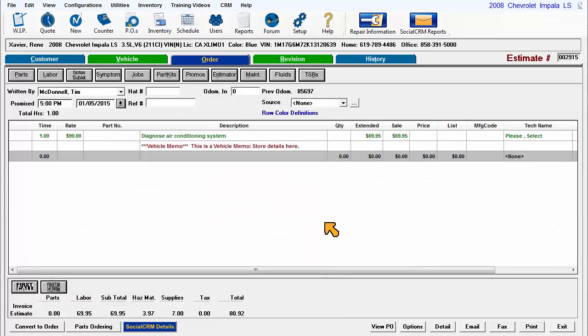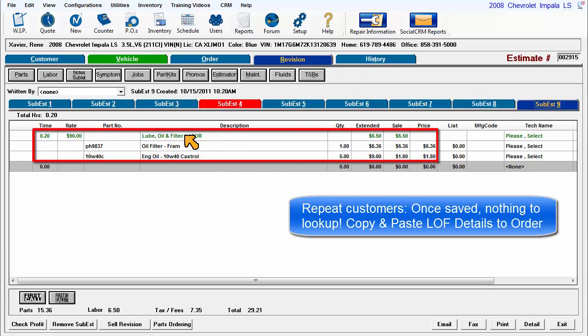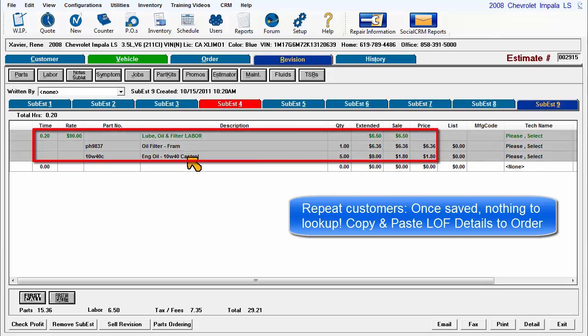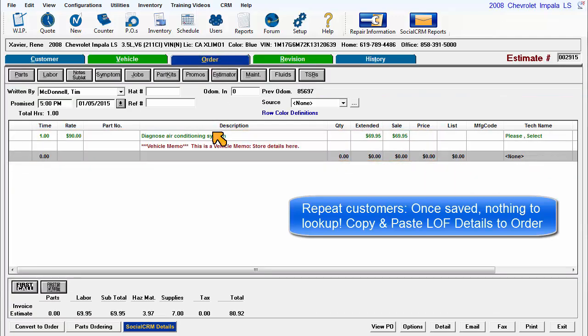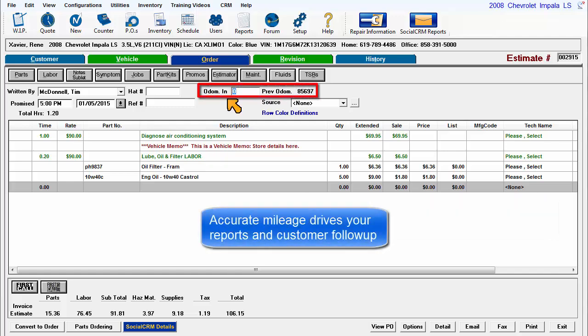For repeat customers, we keep a copy of each vehicle's LOF details in revision number 9 once we've done an oil change. That way we don't have to look anything up and can quickly copy and paste it into the order screen. Since the in-mileage is important for a number of calculations, it's a good habit to enter it right now.